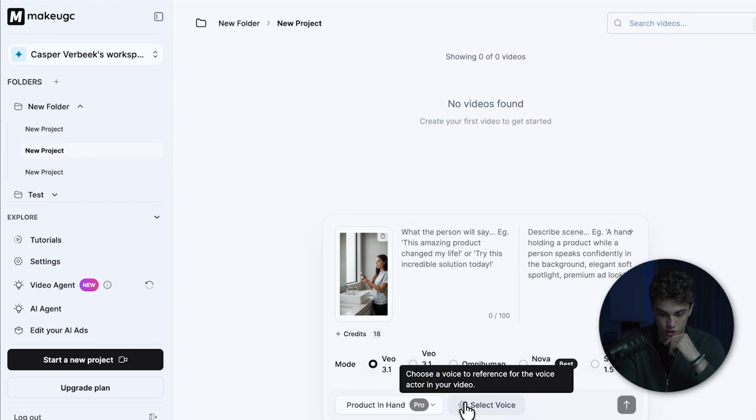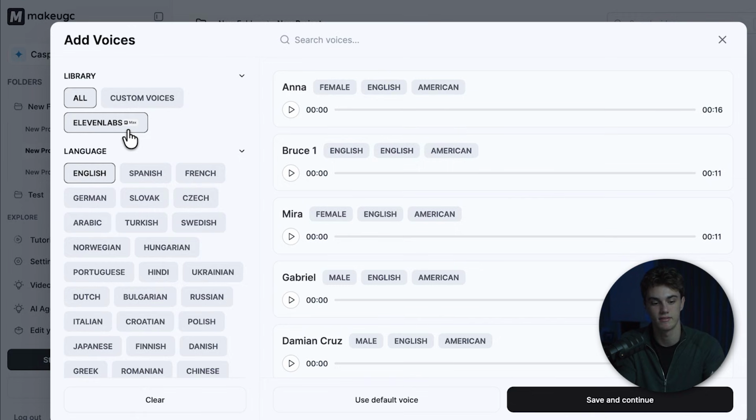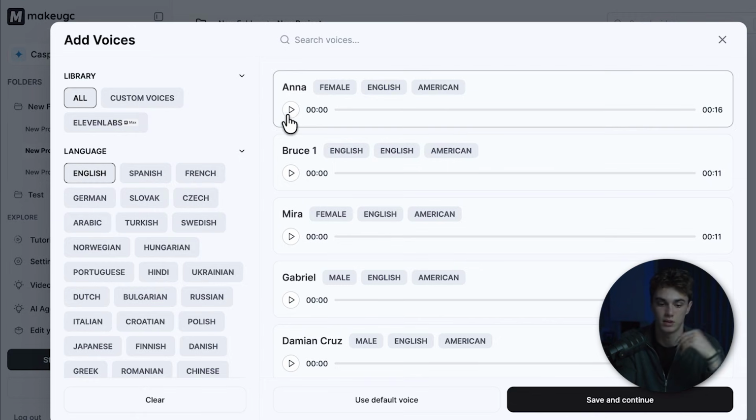Now, what I would do if I were you in this case is go ahead, select a voice depending on what you want. You can also go to 11 Labs and actually custom generate a voice if that's something that you want to do. But let's go ahead and hear what some of these people sound like.